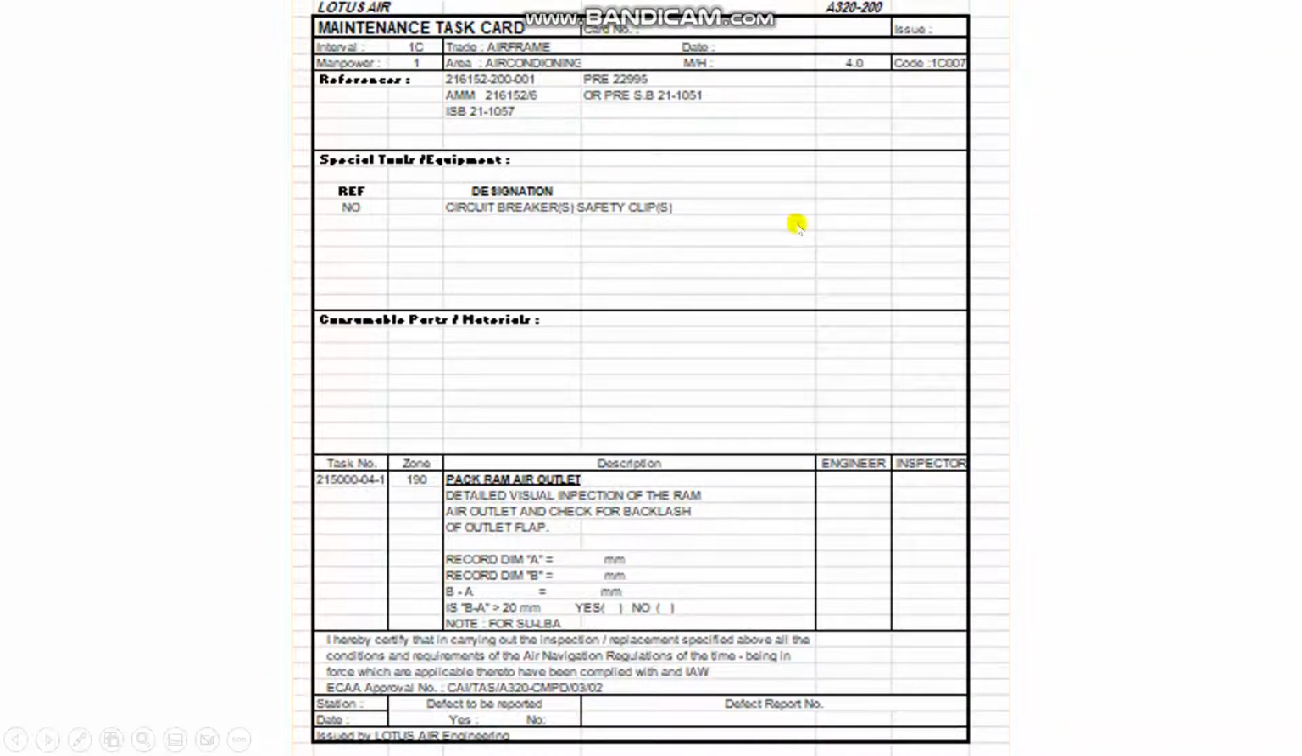This is a sample of the maintenance task card. If you prepare this task in good condition and good detail, it reduces the man-hour and the effort for the checks. Here, the maintenance task card has some parts: part 1, part 2, part 3, part 4, part 5.